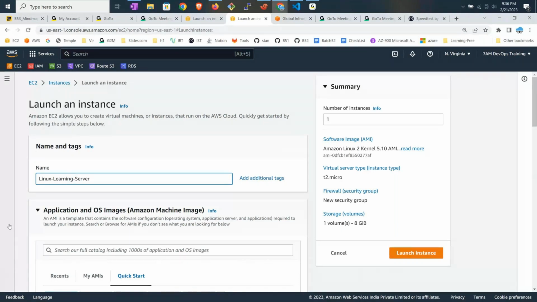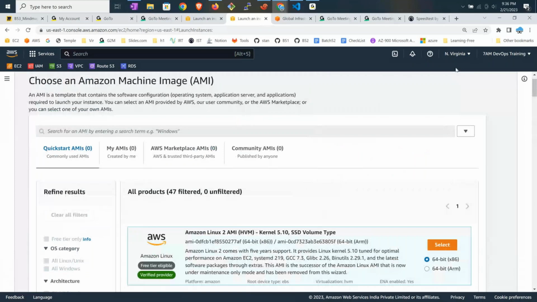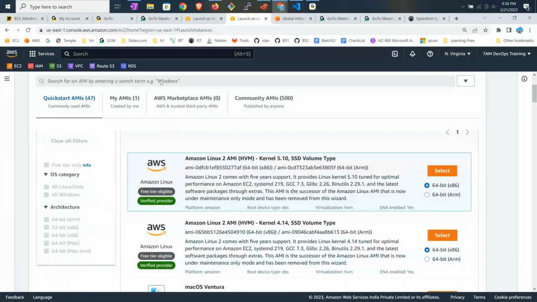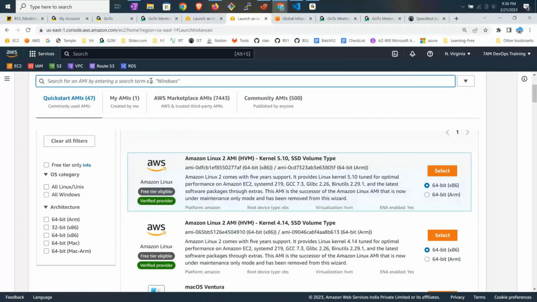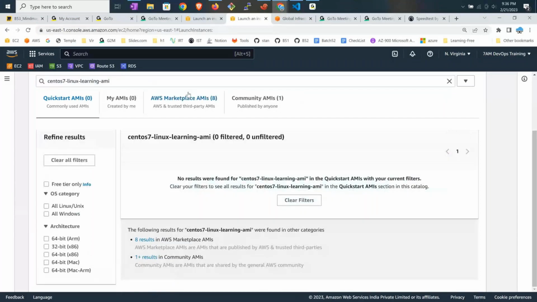Linux naming server. So I would like to browse. Okay, ensure you're in the North Virginia region. Try to search. The name of the image is CentOS 7 Linux learning AMI. Just search that. Just hit enter, and it is available in the community AMIs because this is published by me.